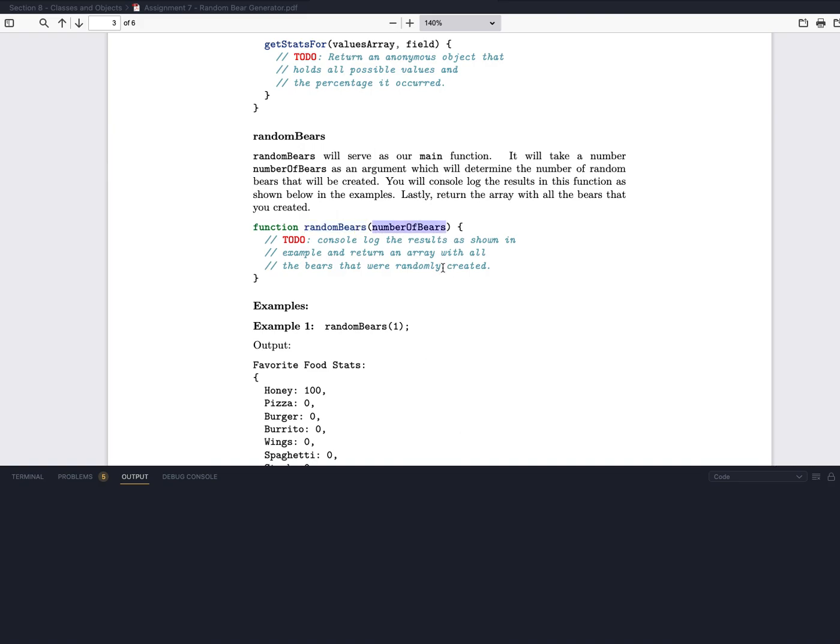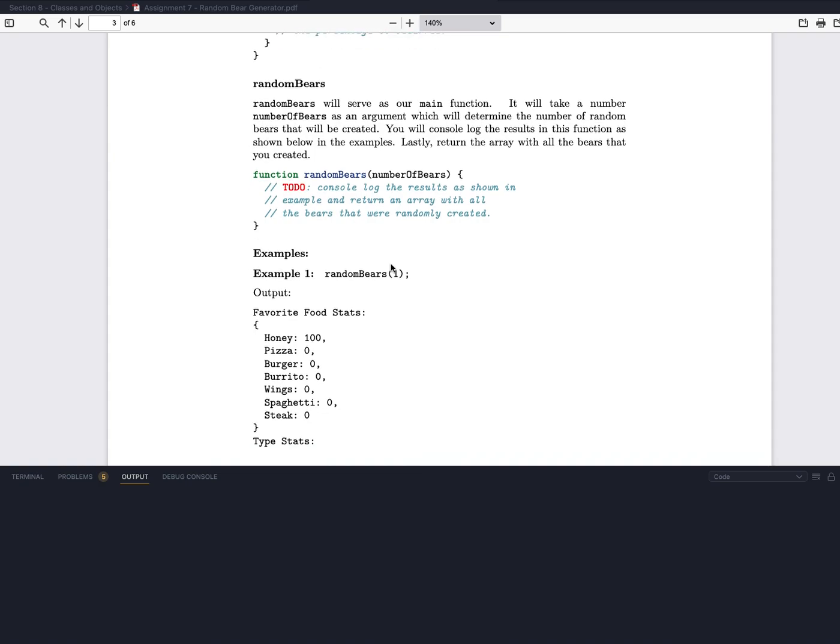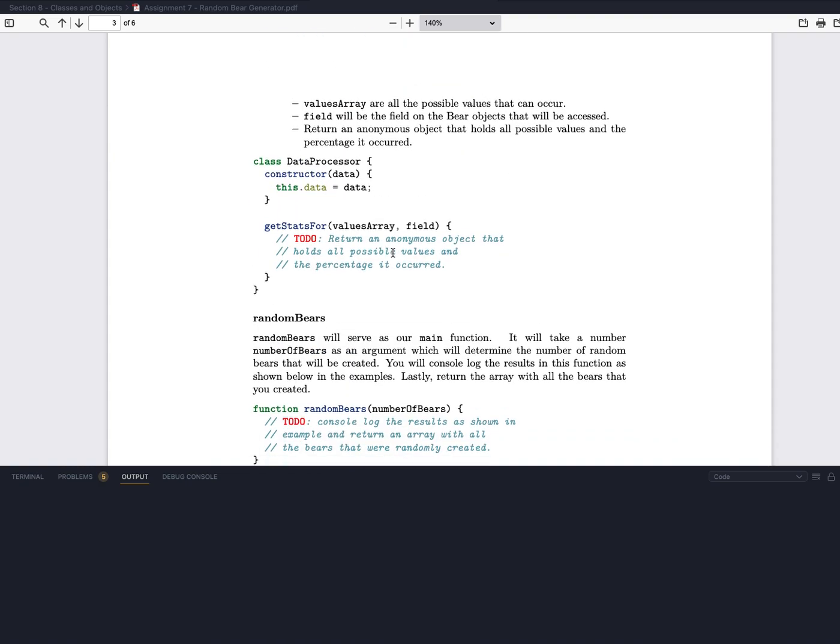And what we're going to do is pass in the number of bears that we want, the number of randomly generated bears that we want to create. And then we're going to have to return that bears array too. That's also part of it. That's just for my own testing purposes, so when I run your code, I can grade it easier. Okay, so let's go over the code real quick.